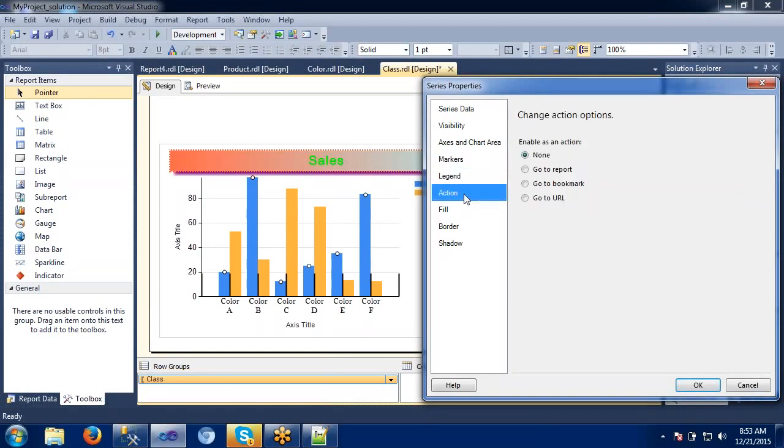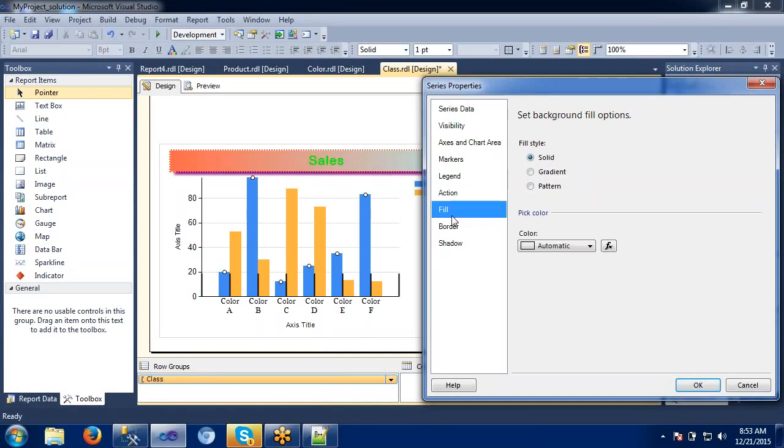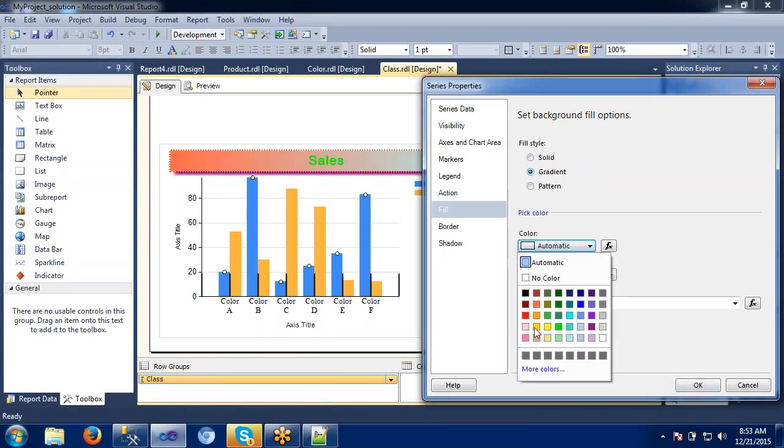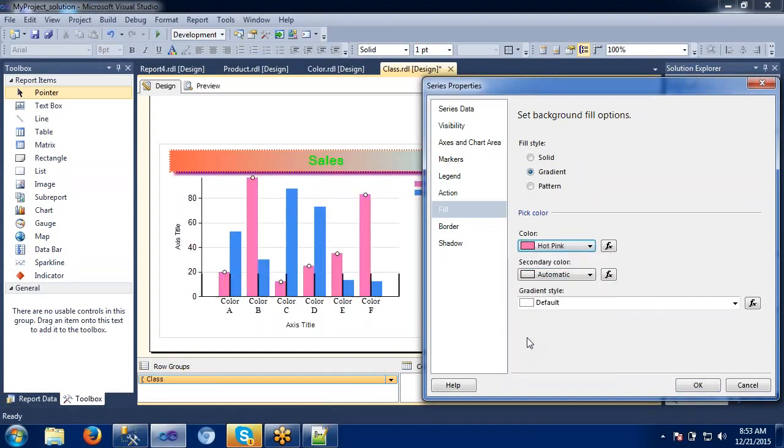Actions, the same thing we have seen here. Fill color, if you want to give some color to your series, we can give this one. Right now it is giving me some color, right? So I will give some pink here. Okay, now it has changed to the pink color. So these are our options, we can make use of anything here.